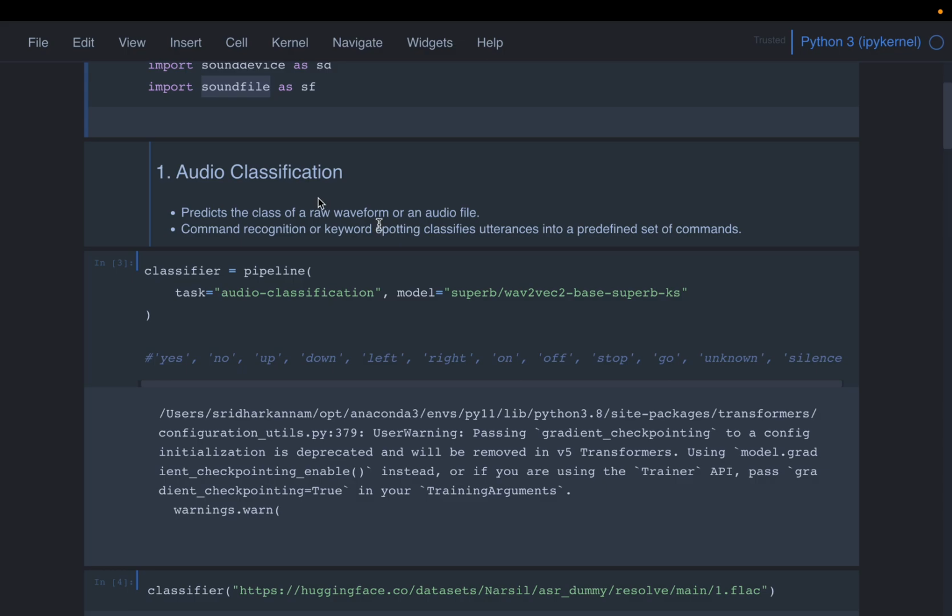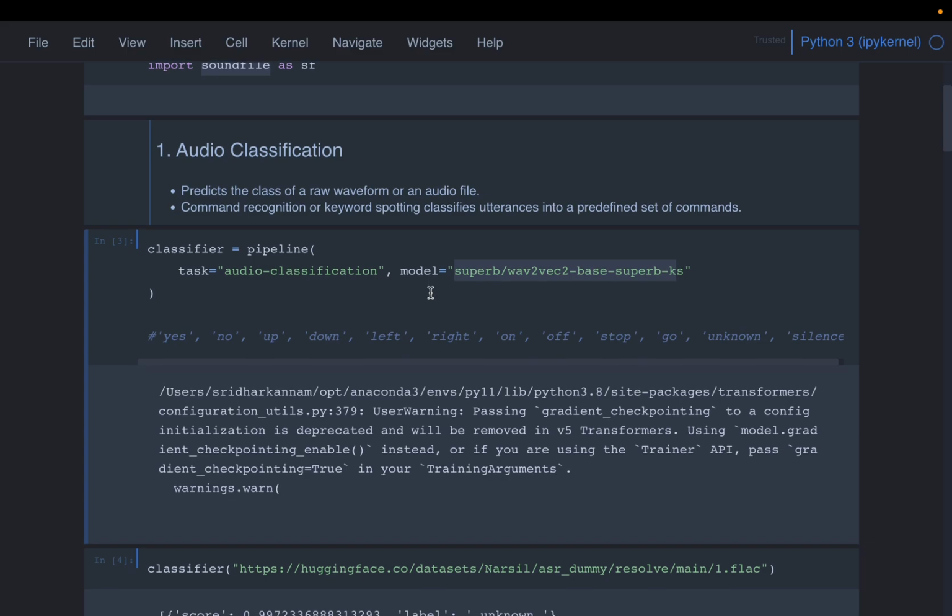So the first task we are going to look at is audio classification. Similar to text and image classification, given an audio file or waveform, it will classify the file. This model is trained to do command recognition, or keyword spotting. So it can classify the audio into one of these categories: yes, no, up, down, etc. There is also unknown and silence. So these are the categories the model is trained to classify the audio into.